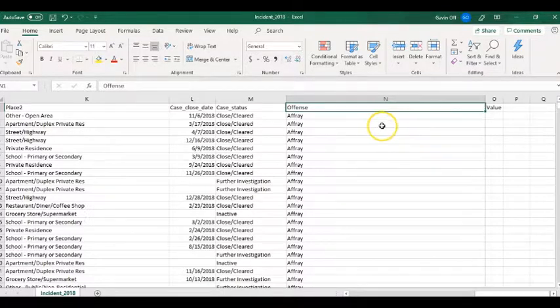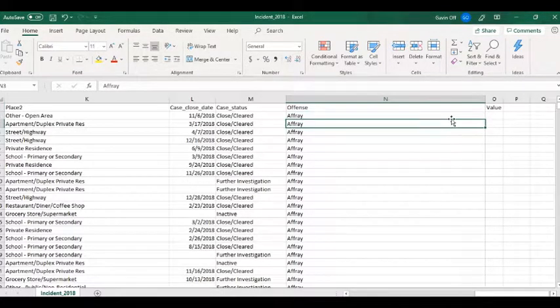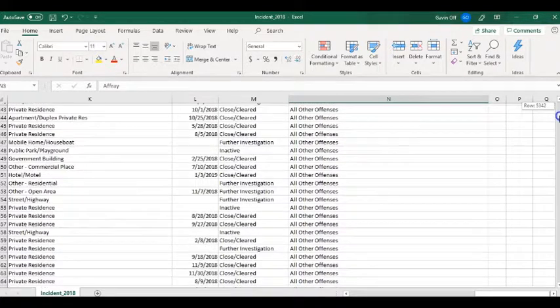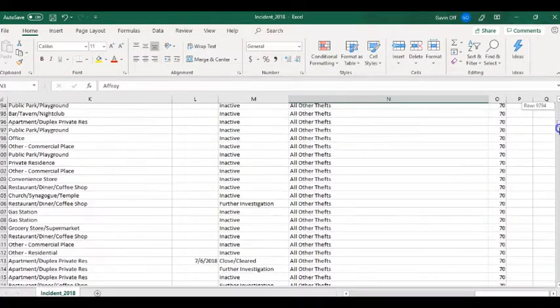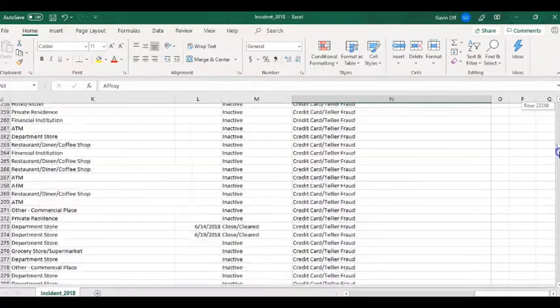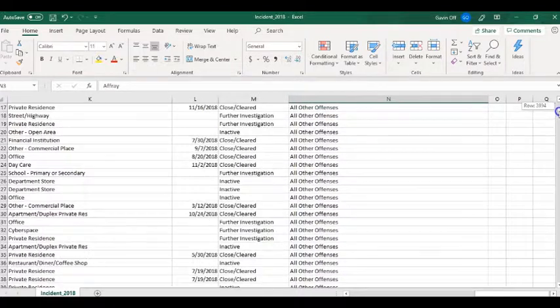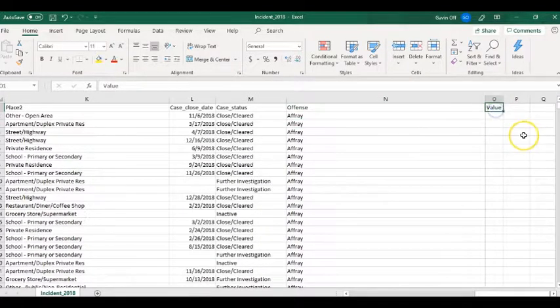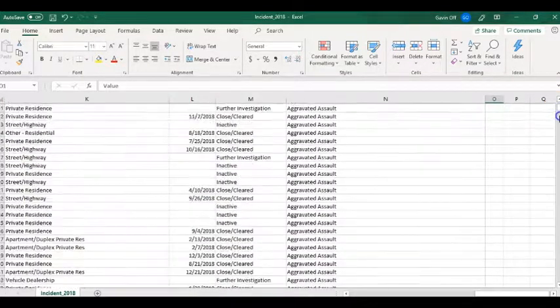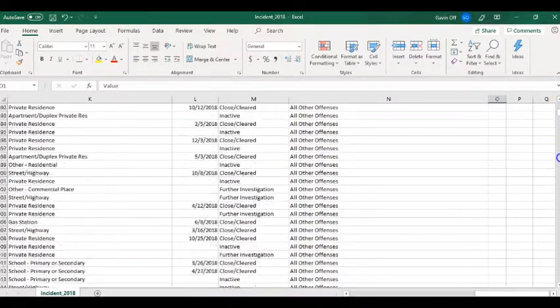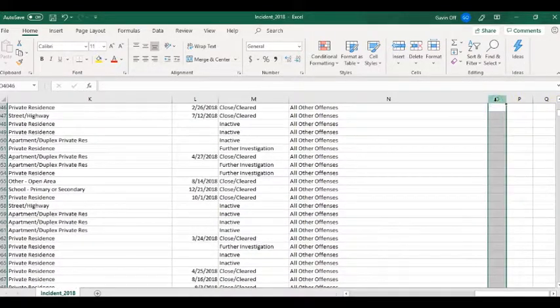We have a column that lists all the offenses, and I'm going to scroll down just to get an idea. Looks like affray, aggravated assault, all other offenses, all other thefts, burglaries, credit card fraud, vandalism, etc. So we'll check out that. And then a value field. And most of the value fields are blank. Let me see if I can find some that are actually populated with a number. I'll do a Control F.